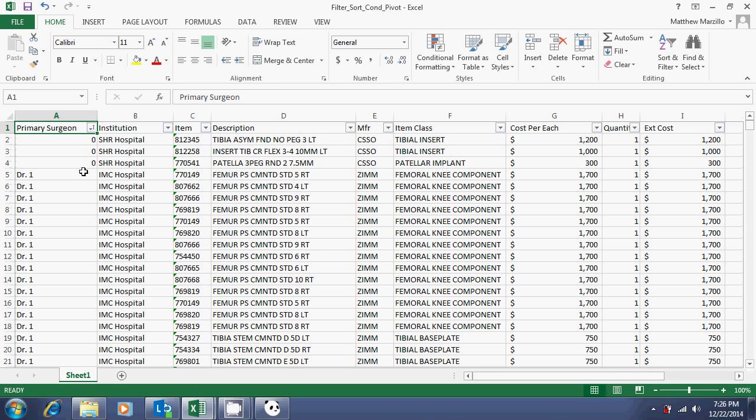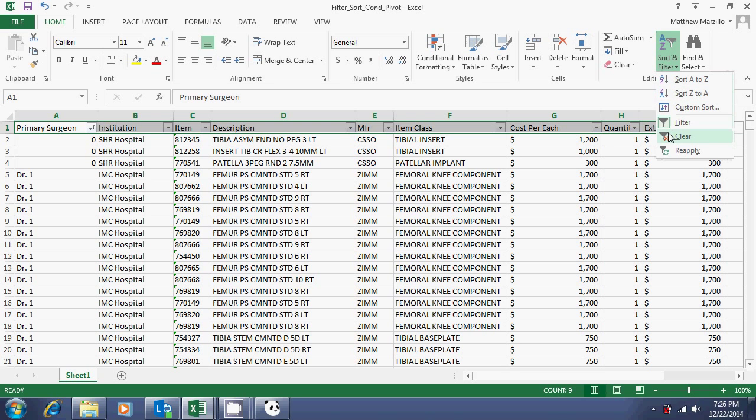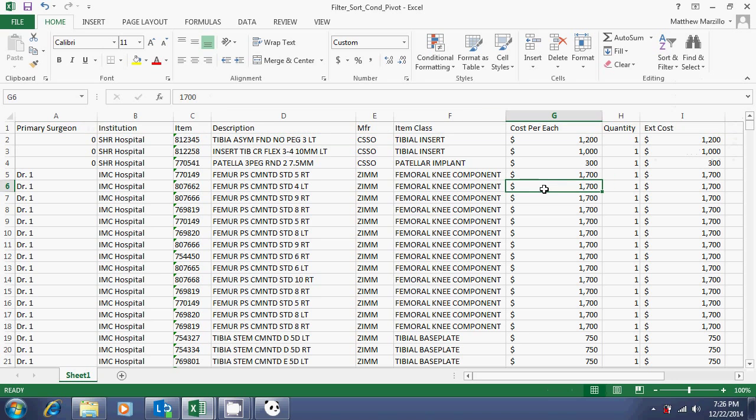So that's one way to do it, to kind of apply a sort and filter, is by just highlighting this top row and clicking on sort and filter. Another way to do it, and let's take this off right now. Let's clear that, and then take the filter off. Another way, and the way that I would probably recommend, is put your cursor inside the data set and then click on Format as Table.